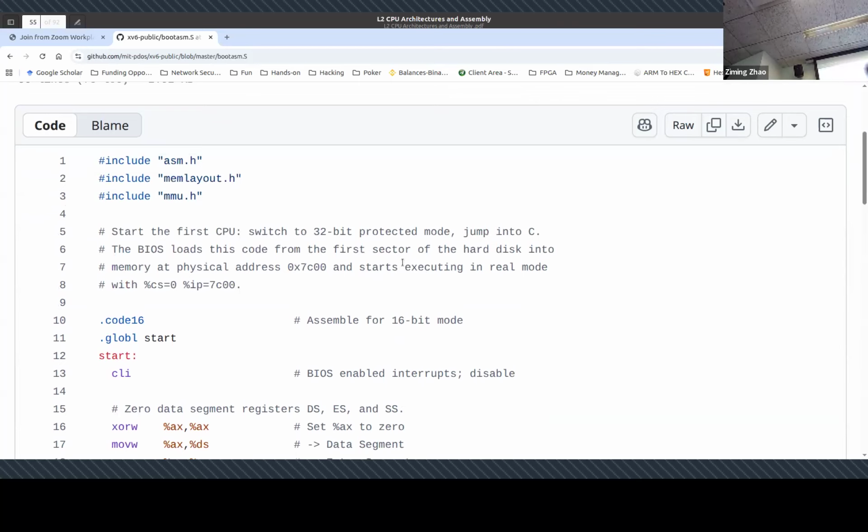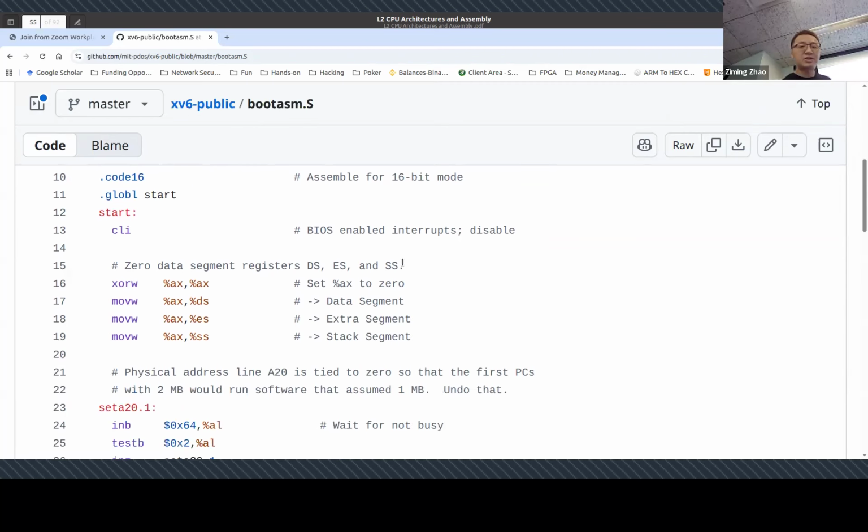It will actually load this at the physical address CC00 with a segment number 0, so actually it will be CC000. I think that's a physical address, but it doesn't really matter here. Then the CPU starts executing from here.